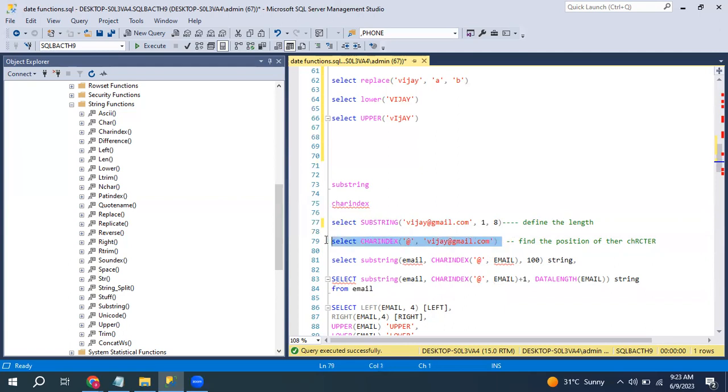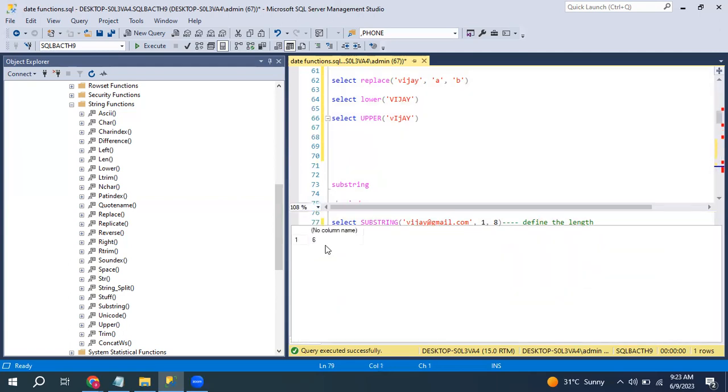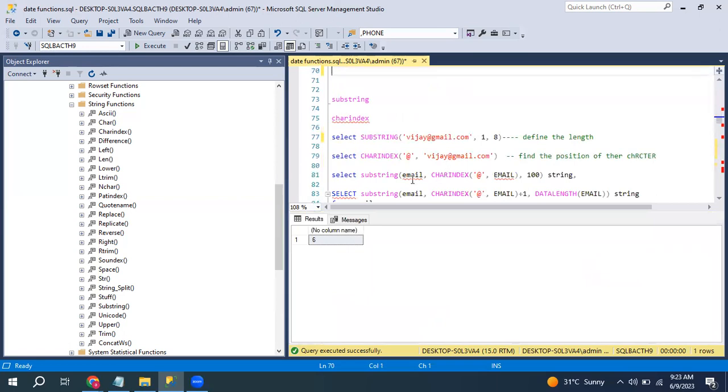See whether it is returning or not. See, sixth character. 1, 2, 3, 4, 5, 6. So the position of the at the rate of is 6. Similarly, if I mention A, it will return the first A's position, 4. If I mention J, it will return 3. Position of that string, say 3. Like that we can identify.